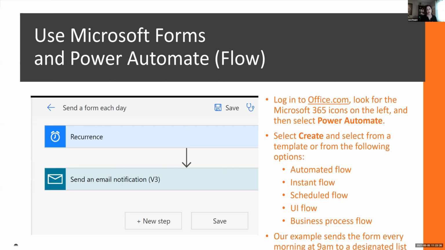To automate the form, you log into office.com and icons appear on the left side, and Power Automate is one of your options. When you create a Power Automate flow, you can create one from the number of templates provided, or you can choose to create an automated flow, an instant flow, a scheduled flow, a UI flow, or a business process flow. In this case, we're showing the scheduled flow was selected, so the form would be sent out to a group of users at the same time every day. The results from the form are collected and stored, and reports can be written from this data.